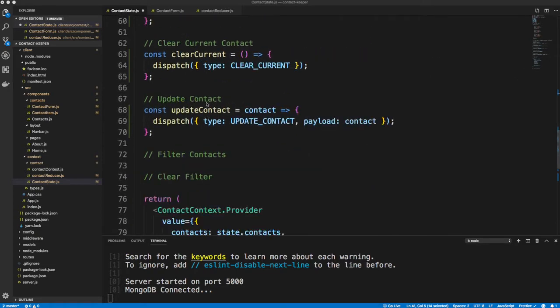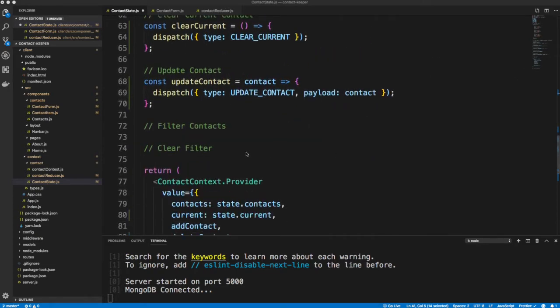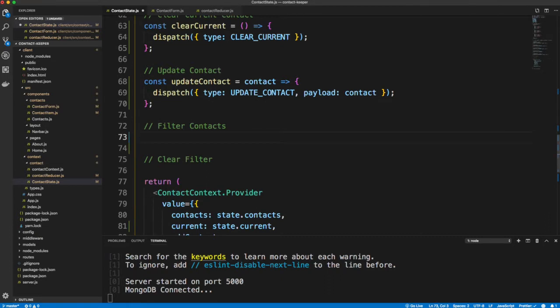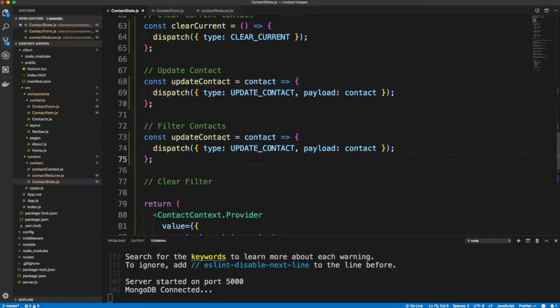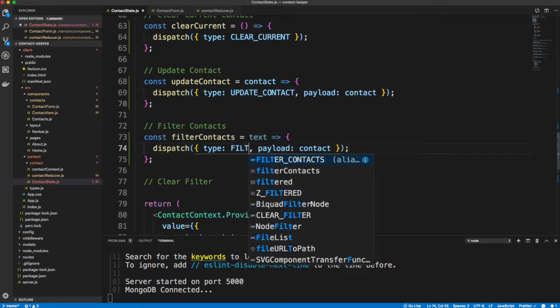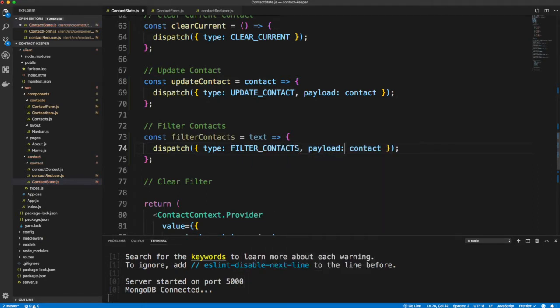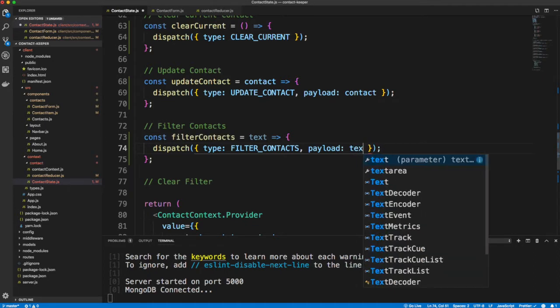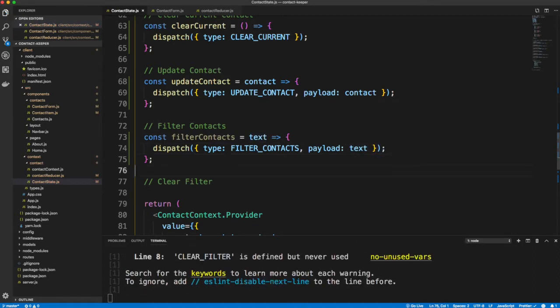Now let's go down here and create our filter function. So I'll just copy this, and let's call this filter. We'll say filter contacts, and it's going to take in a piece of text to filter, and then we're going to dispatch the type of filter contacts, and then we're going to send along the text as the payload. So that's our filter contacts.